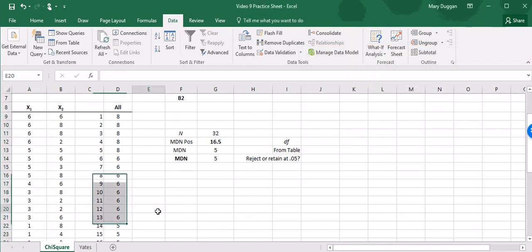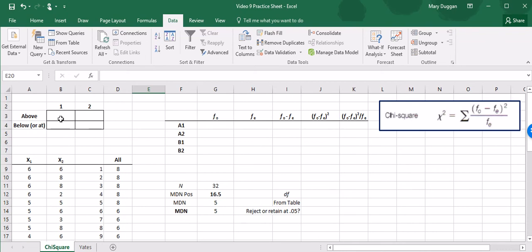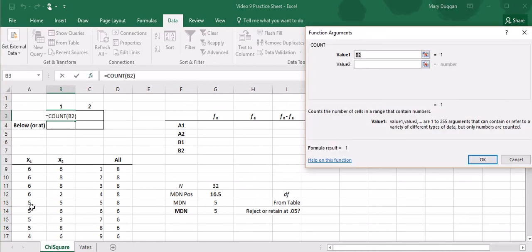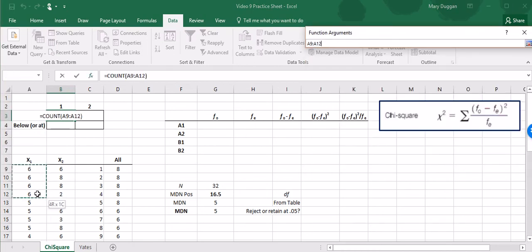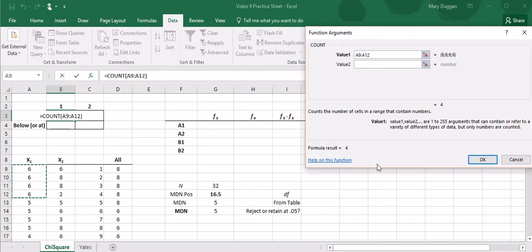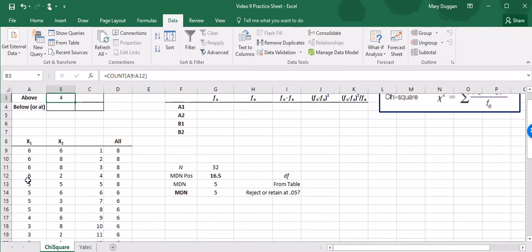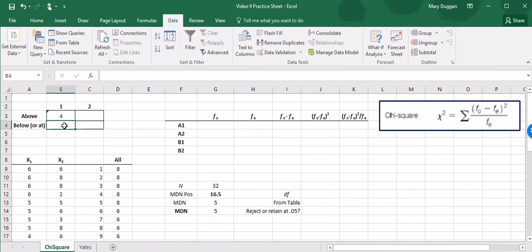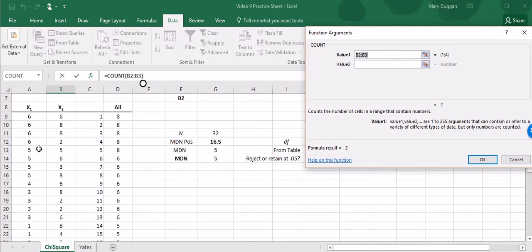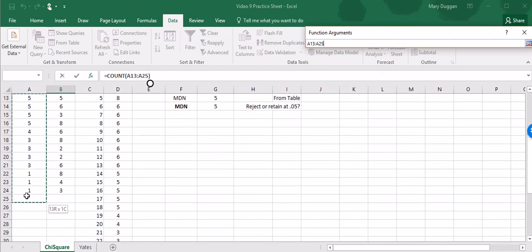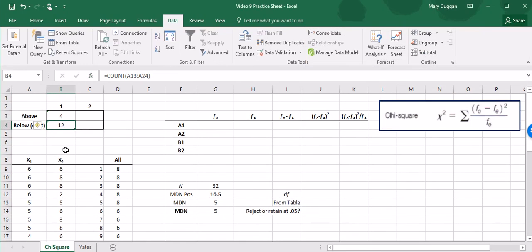All right. And so now what I'm going to do is I'm going to do a count for group 1 of how many are above the median. So I'm going to do equal sign, count. You could just count these two, but I like to be fancy. And I'm going to select everything that's more than 5, which is these numbers here. So we have 4 scores in group 1 that were above the median. I'm going to do the same for below the median for group 1. So it's going to be the median of 5 and everything below. All right. And so we have 12 scores in group 1 that were below the median.